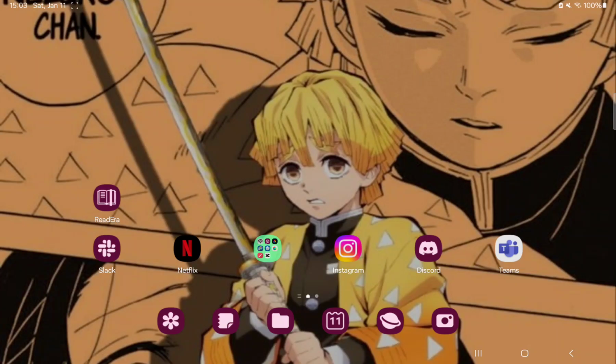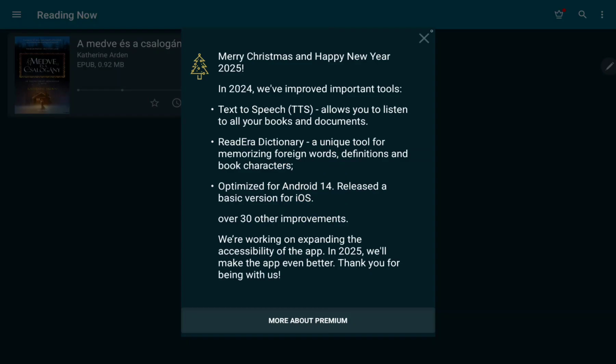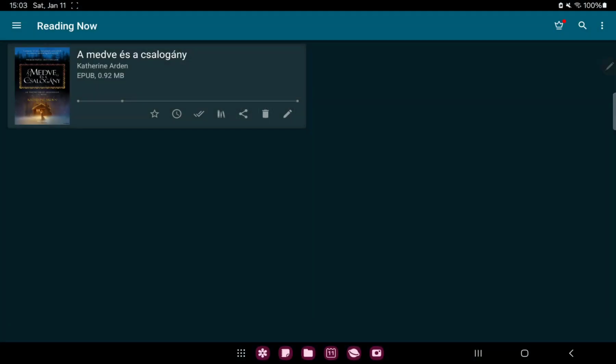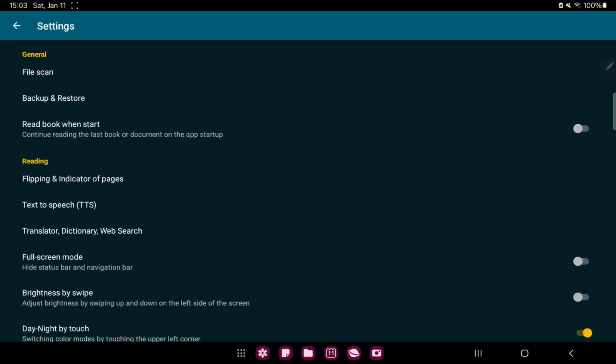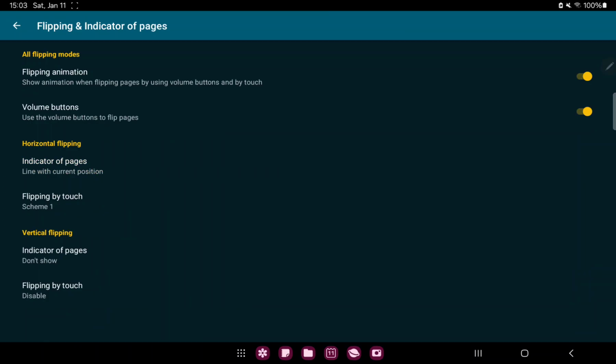First of all, open the application on your device. Go to the three lines at the upper left corner of the screen and go to the settings section. Here you can find the reading section and go to the first button, the flipping and indicator of page.